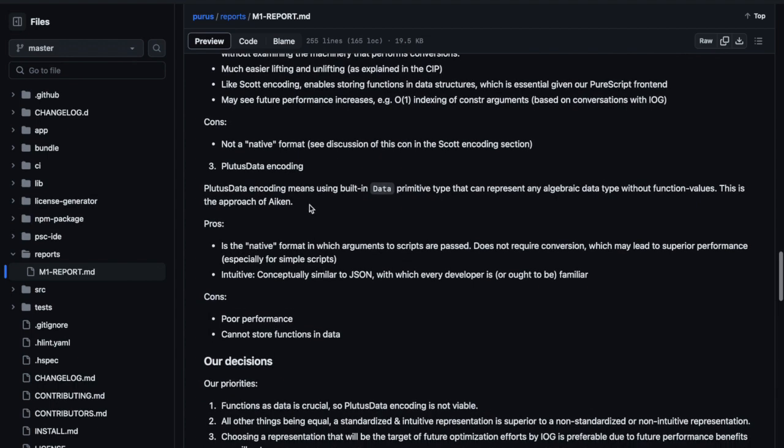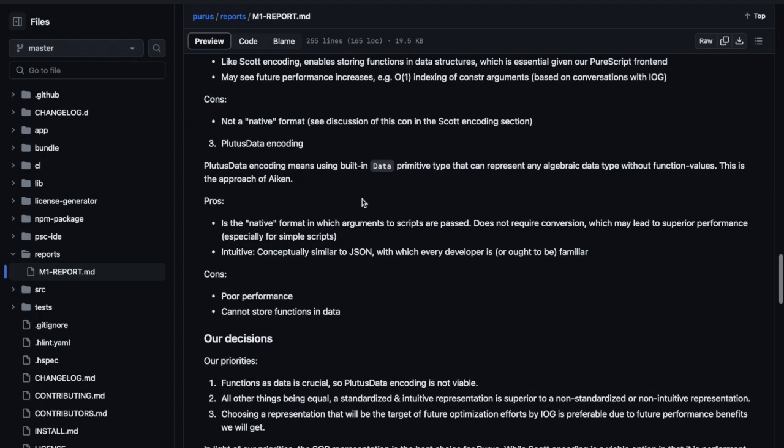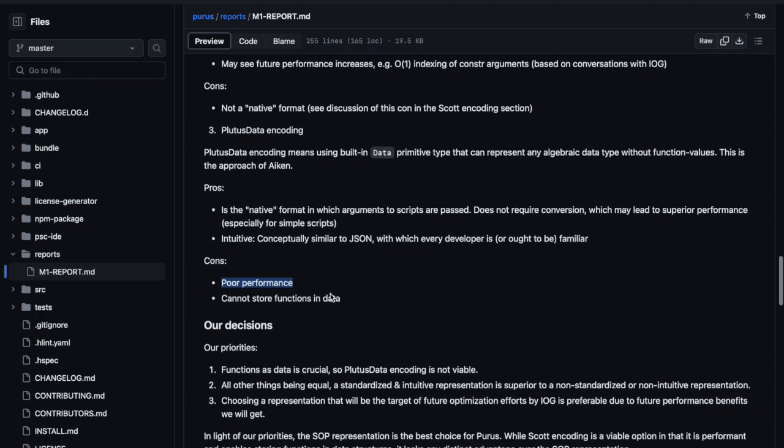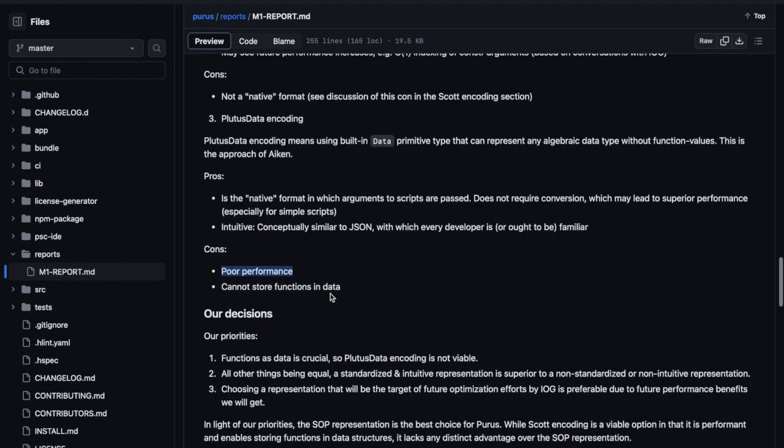The final option that we considered is the Plutus data encoding, and this is what Aiken uses. The main reason that we're not using it is you can't store functions in data, which, again, PureScript is a functional programming language that intrinsically allows you to do. Also, the performance is quite bad, which, again, might not matter for very small, simple scripts, but for larger, more complex scripts, it definitely does matter. Okay.